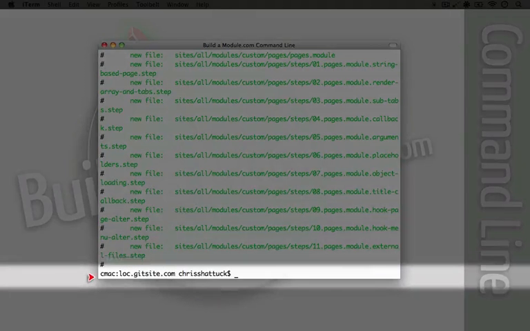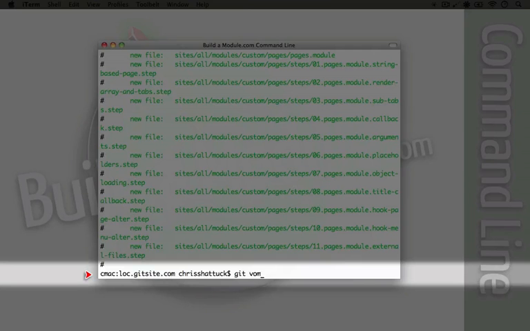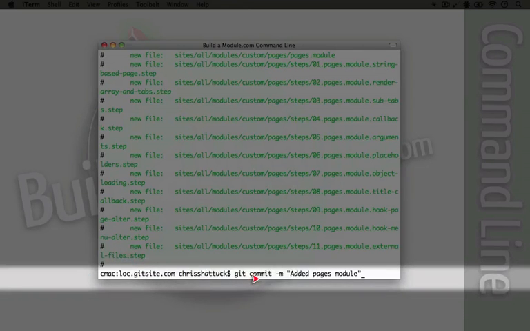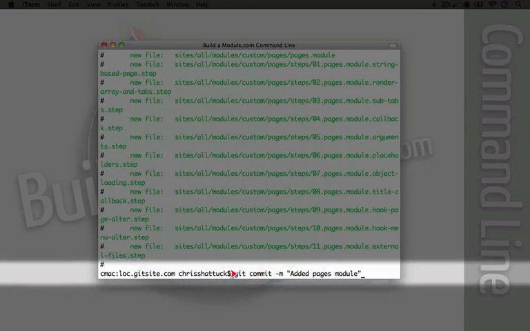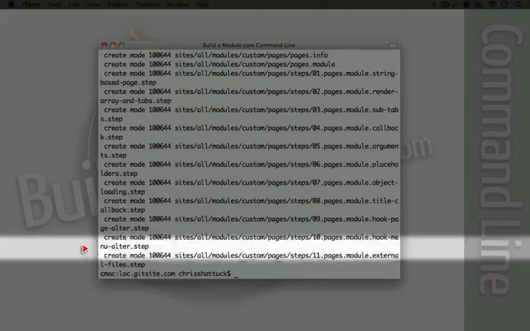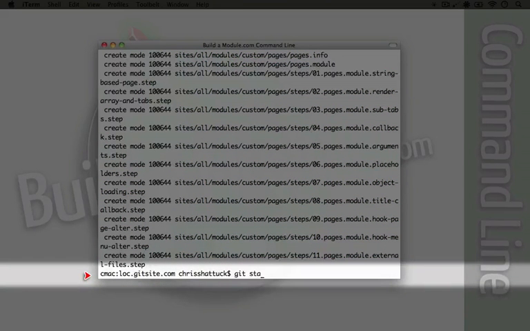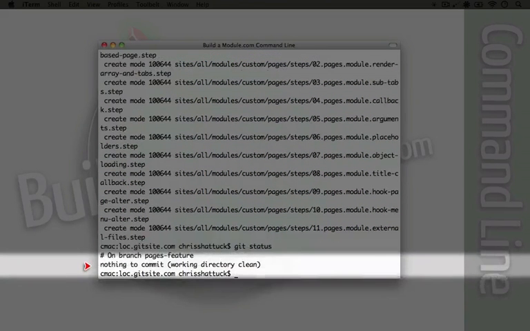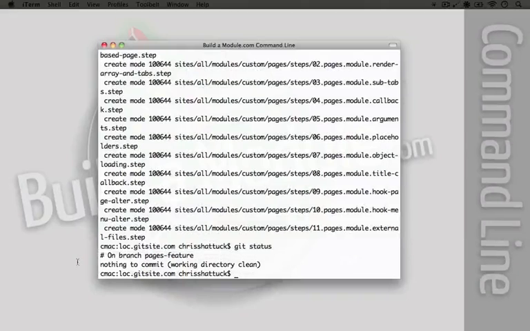So our first step is adding all of these. So let's go ahead and do git commit, and then we'll add the message "added pages module". Now we didn't pass it the -a because there's no unstaged modified files that we want to add as well. I'm going to hit enter. Okay, let's go ahead and do git status just to make sure everything got pulled in. Nothing to commit, we're good to go.